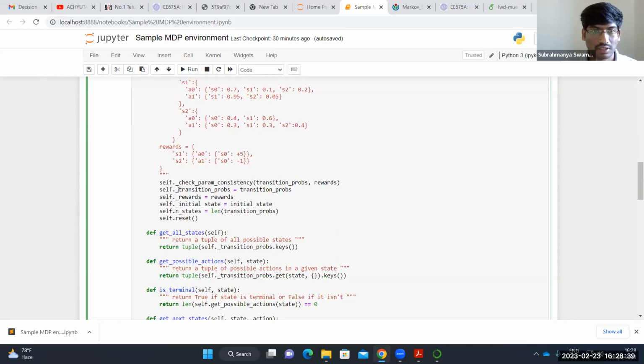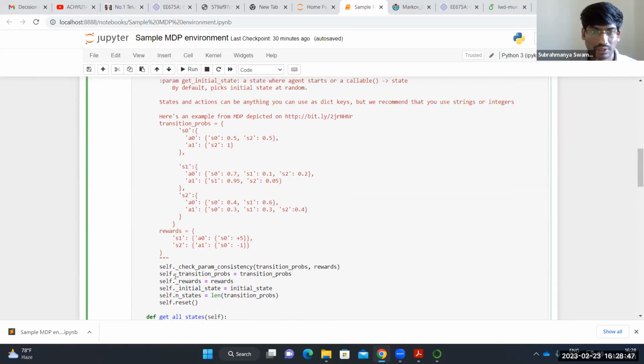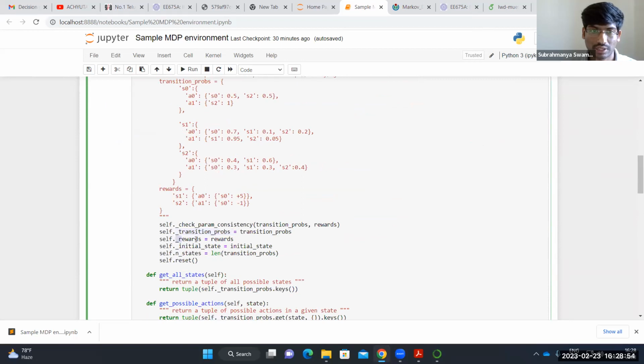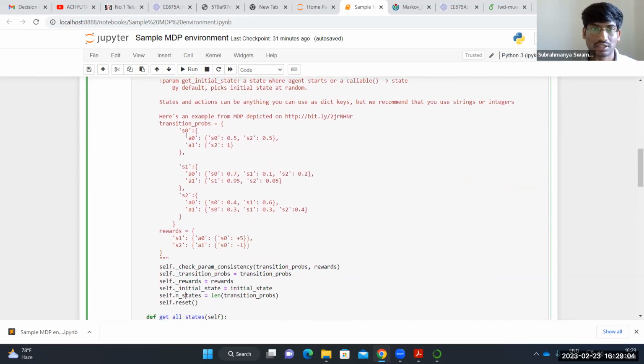And you have defined a variable called transition probs, and you are assigning whatever the transition probs is to that, and then you are creating a rewards variable and storing all the rewards in that, and initial state and number of states. How can we calculate the number of states? From the transition probability dictionary, we can find the length of that dictionary. It will be equal to the number of states, right? Because for every state we have one key.